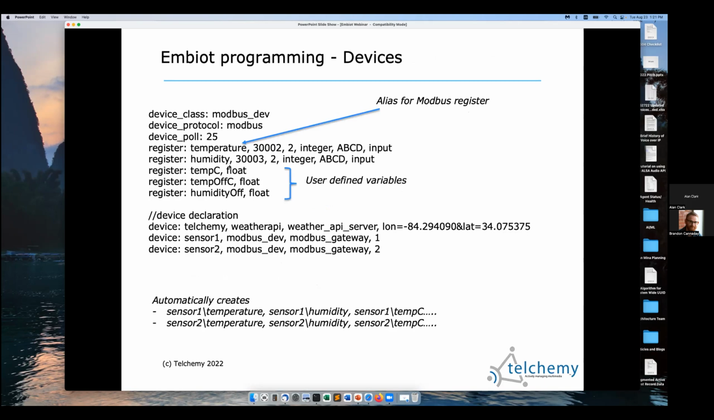And then for devices, we have a device class structure, because the assumption is you may have quite a few of something. If you do, then you can define a device class for it. In this case, we have two temperature sensors, and we've defined these as being of class Modbus dev. So their protocol is Modbus. We're going to poll them every 25 seconds, and they have Modbus. I'm not a big fan of Modbus. I know it's hugely widely used.